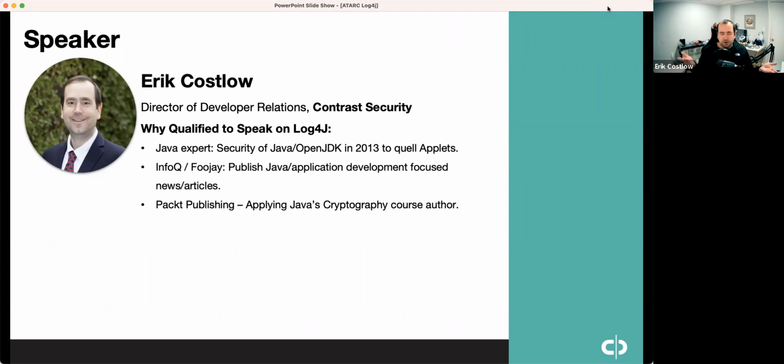Why am I qualified to talk about Log4j in particular? One of the major reasons is I've spent a significant amount of time in the field of Java and application security. The fact that Log4j is a Java library, that's what the J stands for, puts it squarely in the area of what I understand and do rather well. For example, I was a member of the OpenJDK team in about 2013. I had joined that group to deal with the security of Java applets. At the time, we had to sunset those. There were a series of vulnerabilities in it, and I was just headlong in Java application security all the time.